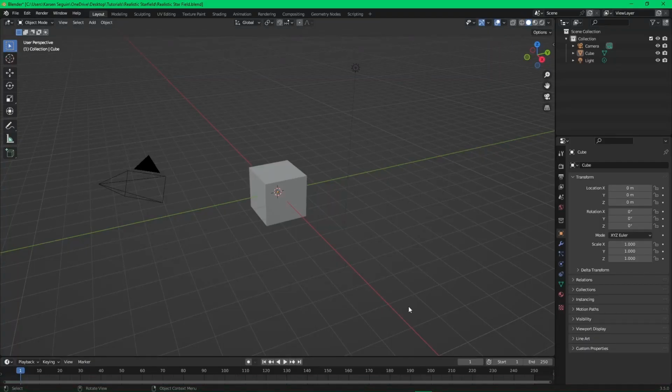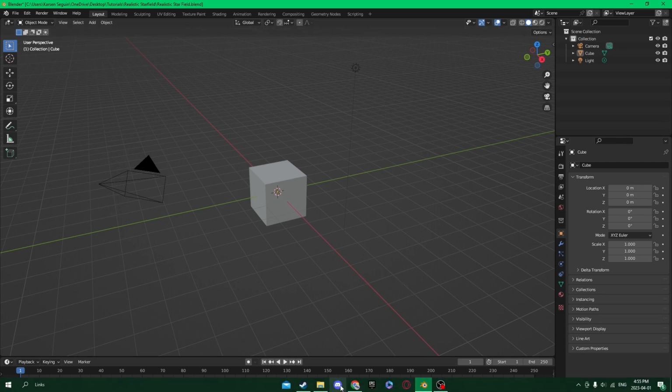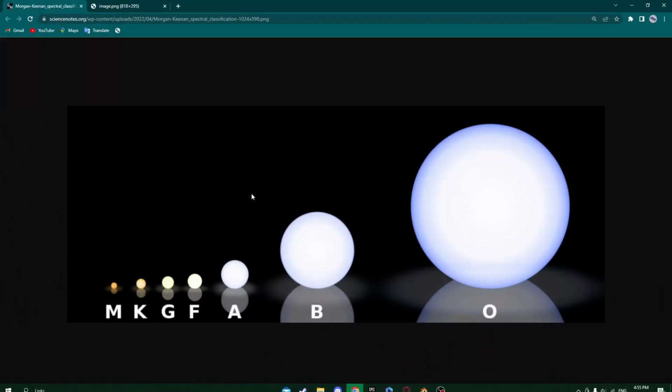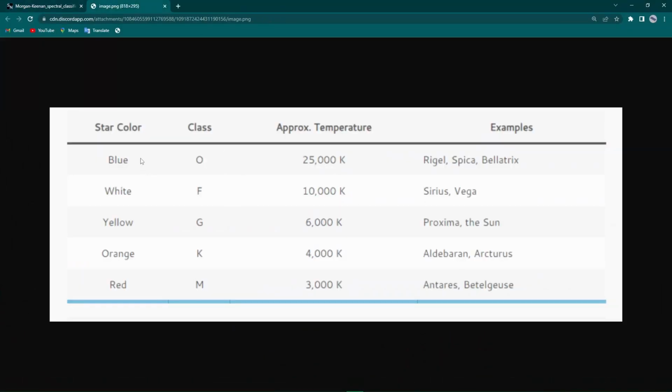All right. So, I'm going to show you how to make a realistic starfield. And we're going to use real life values.